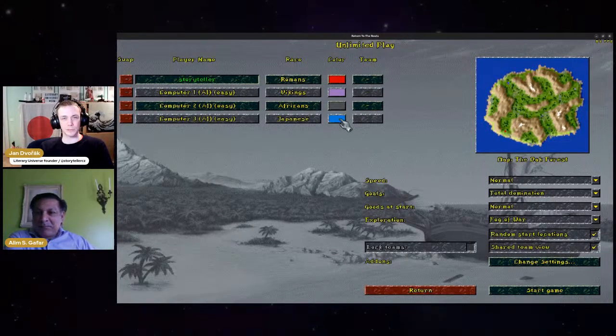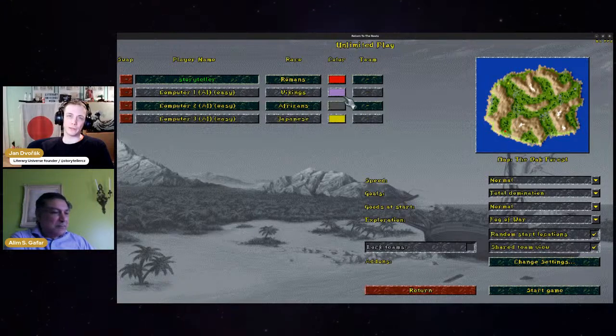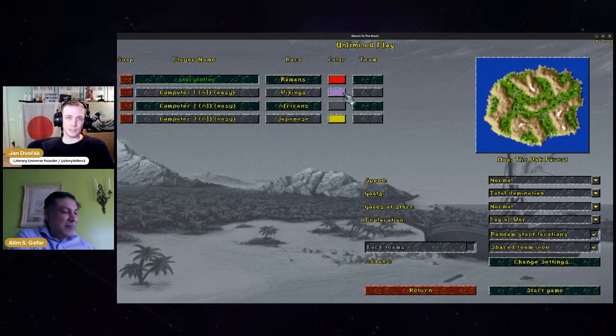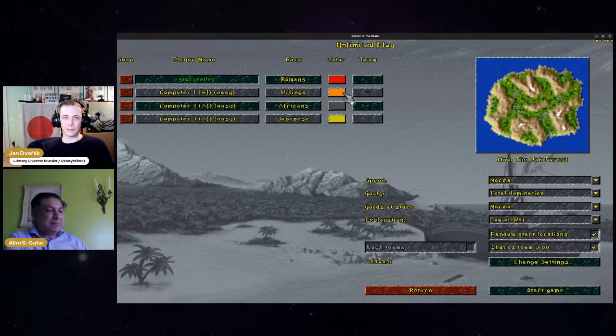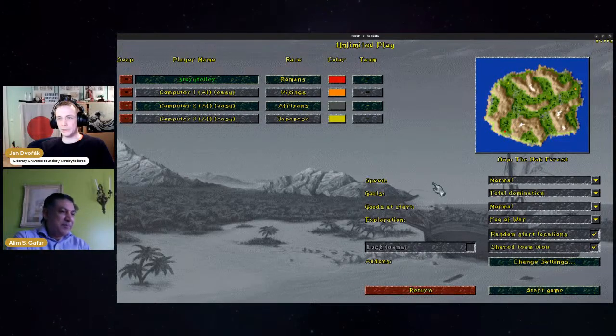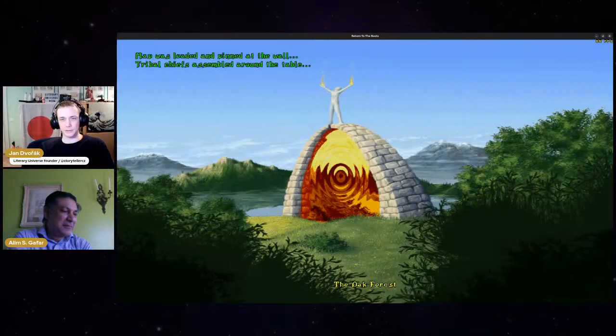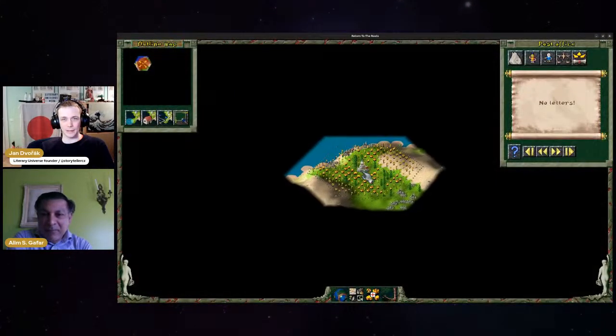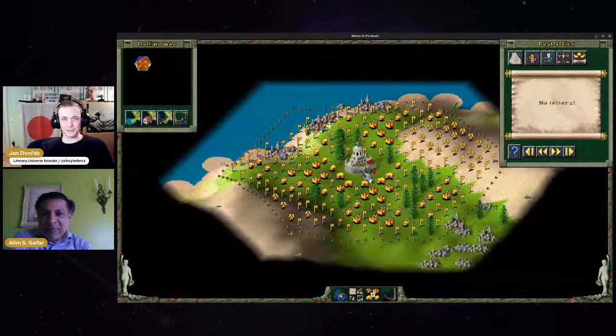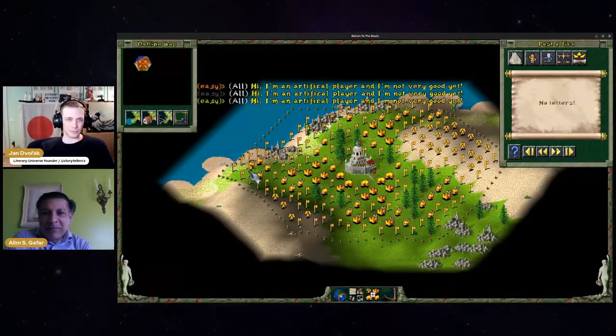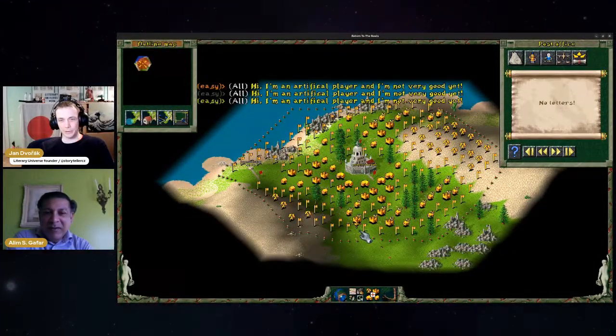Japanese have to be either the red or blue. Oh, sorry, yellow. White. Vikings, let's do orange, and let's start this so we can see. So this is Settlers 2 with some new modifications. Yeah, pretty much.